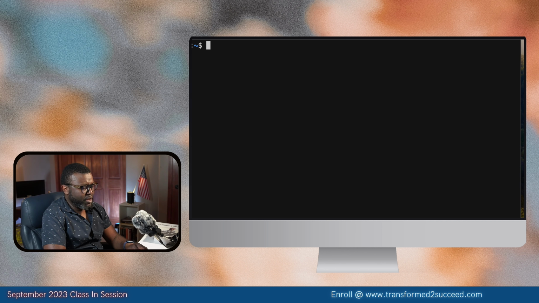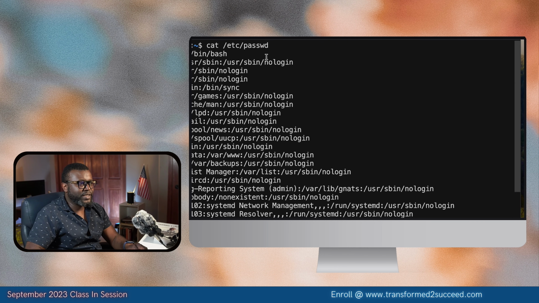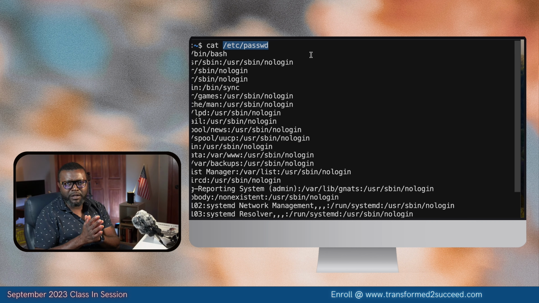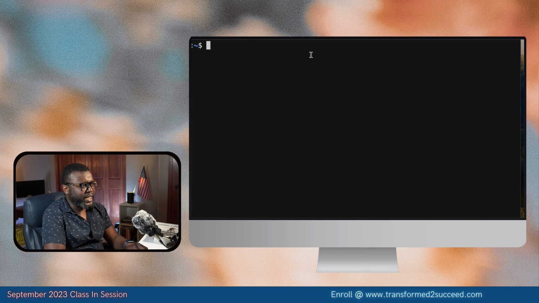So let's say we want to grep. This is an example. There's a file, the /etc/passwd file. It's a long file. This is the file that keeps information about every single user account that you create on a Linux system. So we're going to do that. I'm going to get out of that.